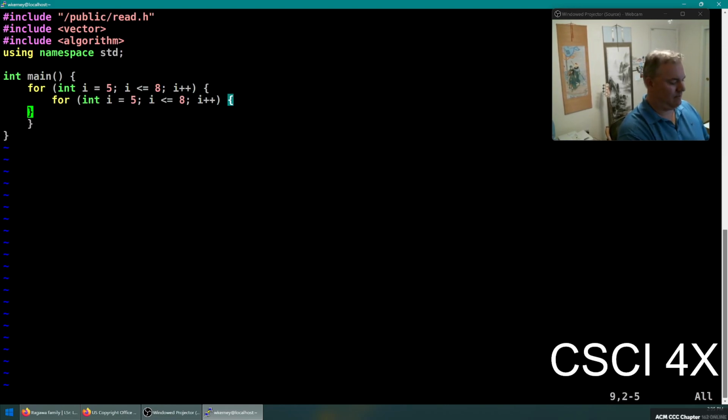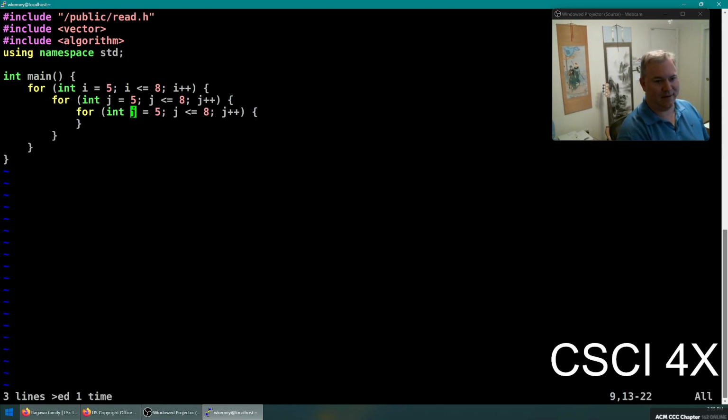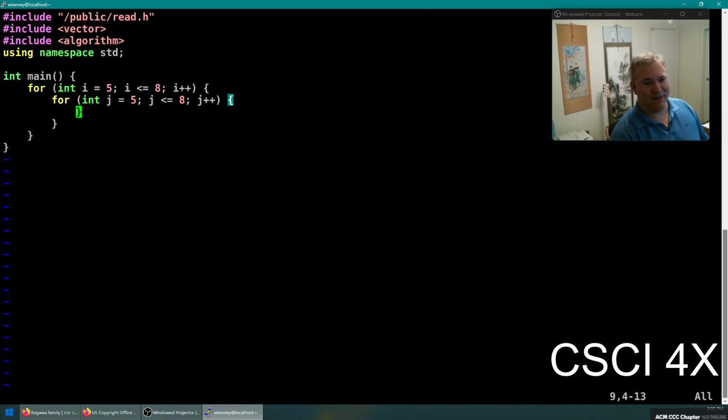And then the inner loop, we use j. We always use i for the outer loop. We always use j for the inner loop. And if we have a triply nested loop, it's going to look like this with k. It's just the law. This is just required. You have to do it.